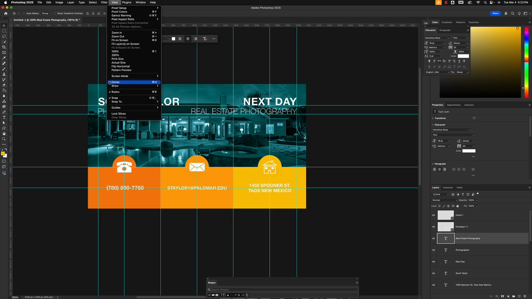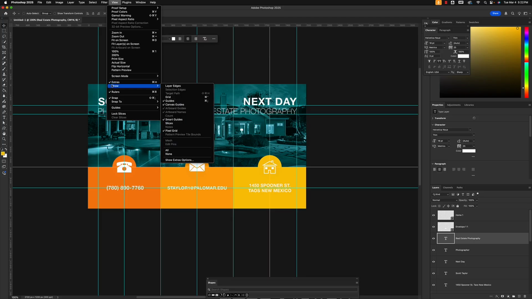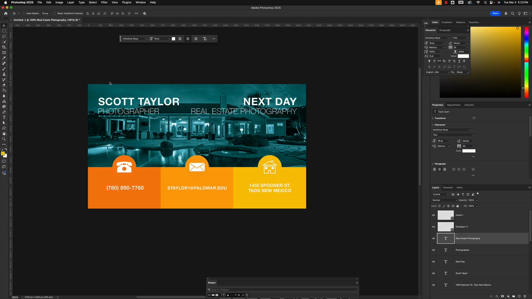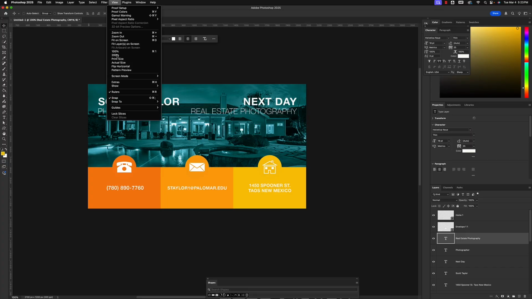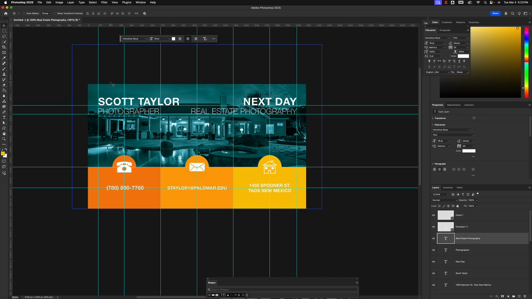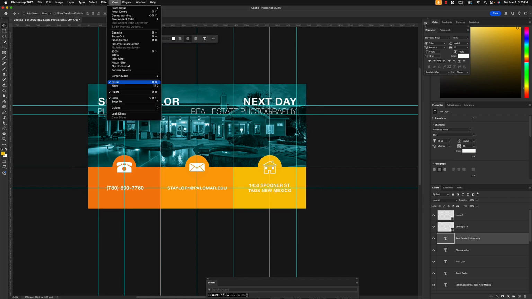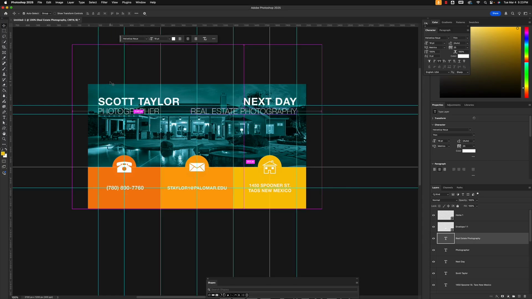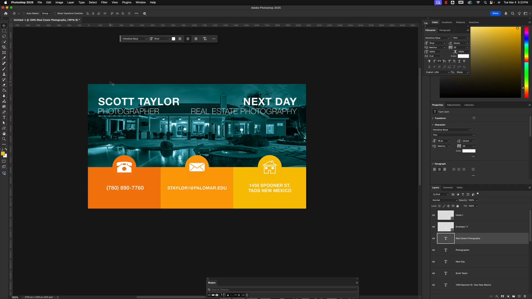But you can also go to where it says Extras and where it says Show. If I turn off Extras, notice it all disappears. Now, did I lose them entirely? No. If I turn Extras back on, all my guides are back on. And you can also hit Command H to hide them. But there you go. So if I hit Command H, they are on. Command H, they're off. And that's going to be Control H on a PC.